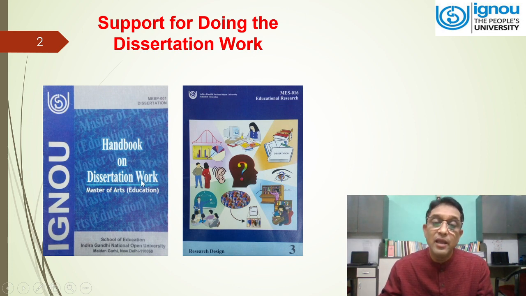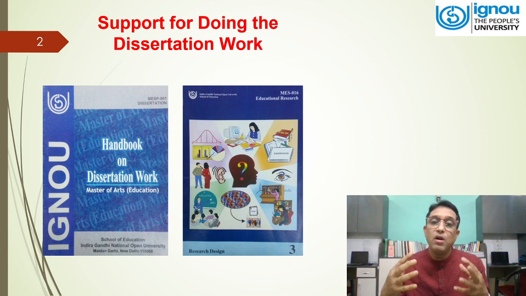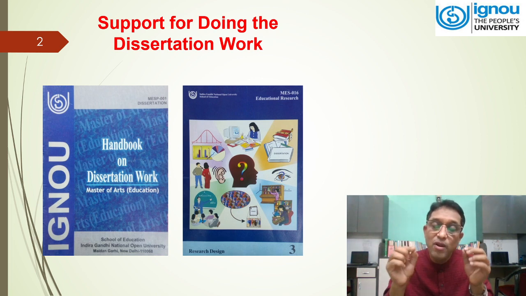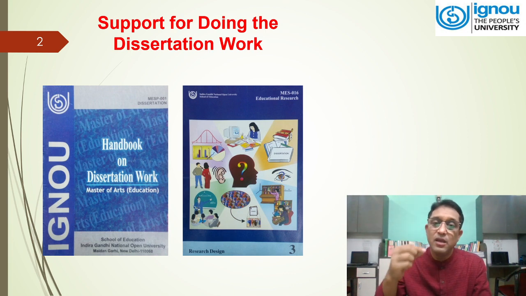Here you will find a detailed discussion with illustration, with example, of how you will prepare the research proposal. We have taken a certain example, a certain research title, and accordingly we have developed the research proposal as an example research proposal. Then you will find different components as per the title that we have taken in the handbook, and how the different steps have been aligned with the title.